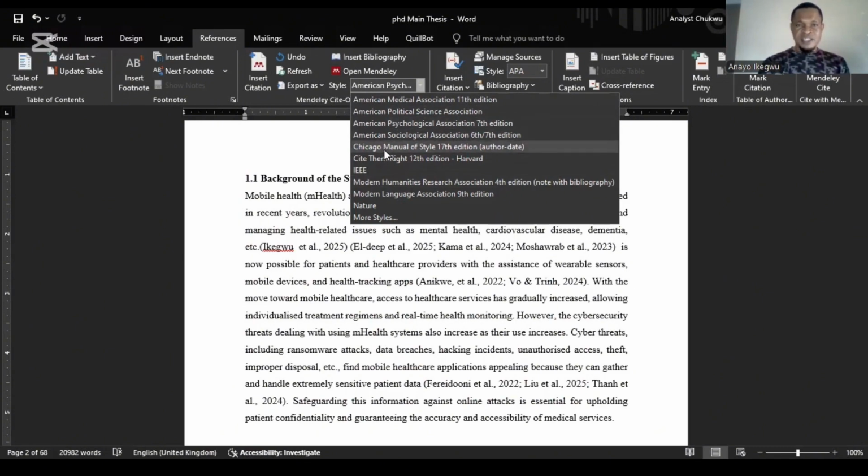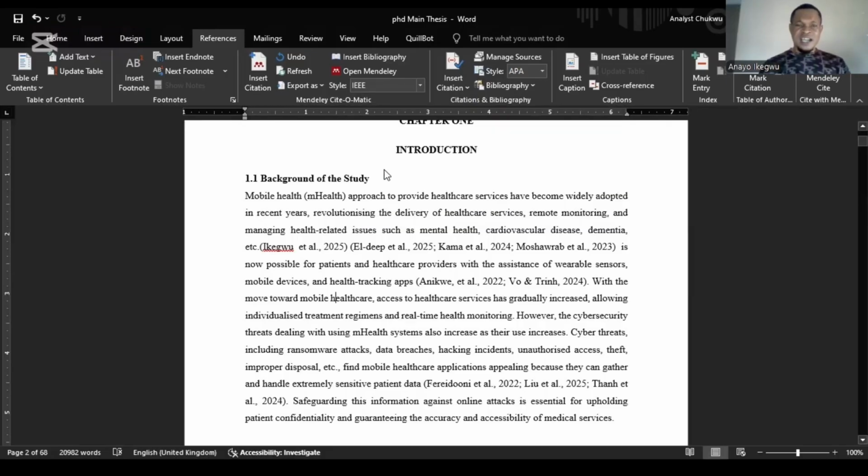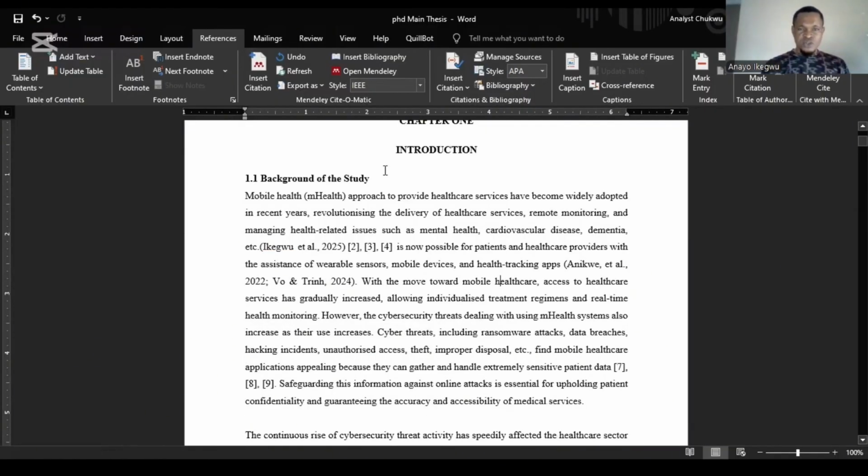If you're using MLA, Chicago, Vancouver, IEEE, anywhere you're using, just click on it, and it will automatically format it. If I want to use IEEE reference style, once I click on it, it will automatically change and format the whole work. You see it, it automatically formatted them to numbers based on the IEEE reference style.